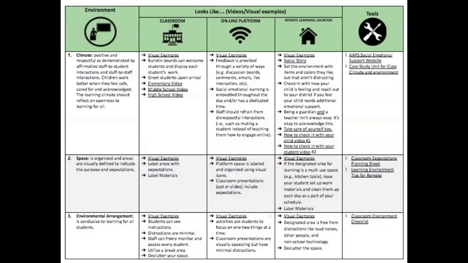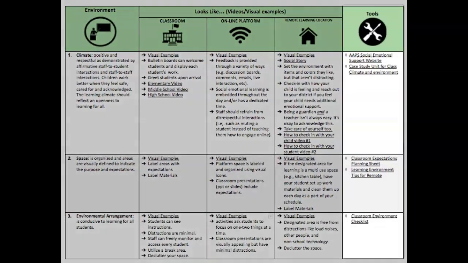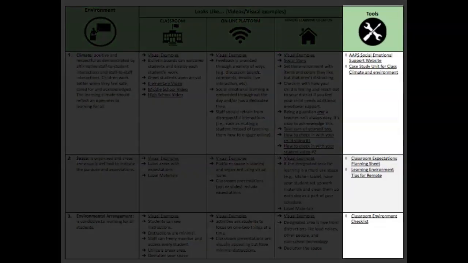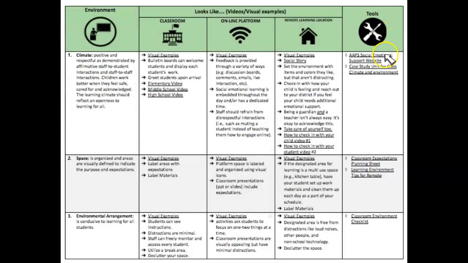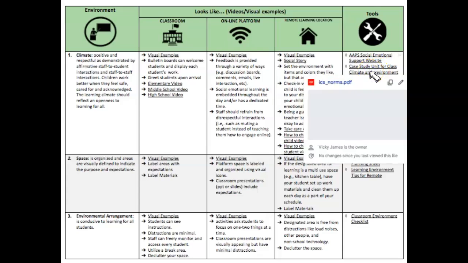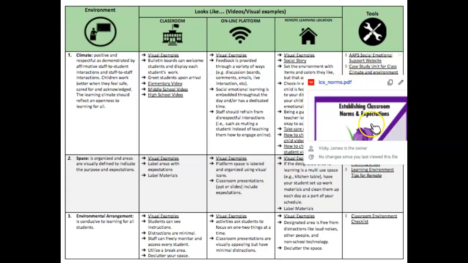Going back to our one-pager, we're going to take a look at the tools now. When I go to this tool section, any of these are live links. For example, if I click on this, it's going to take me to that document, and I have that right there available for me.